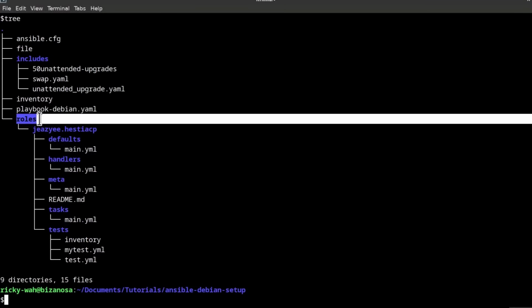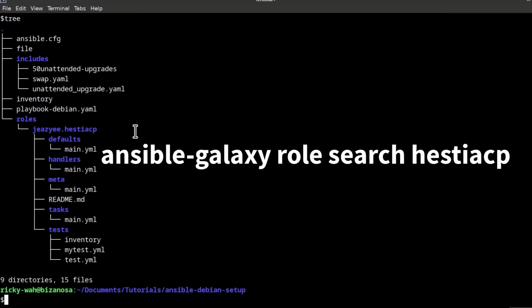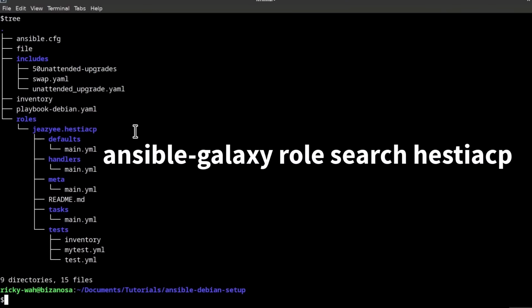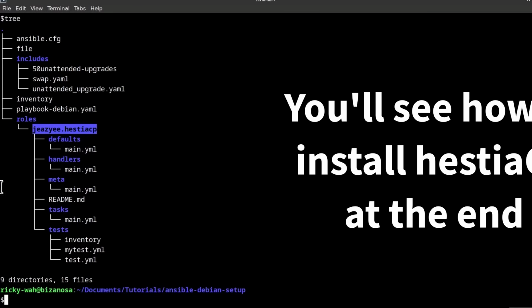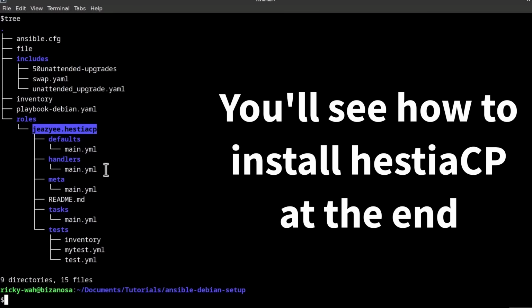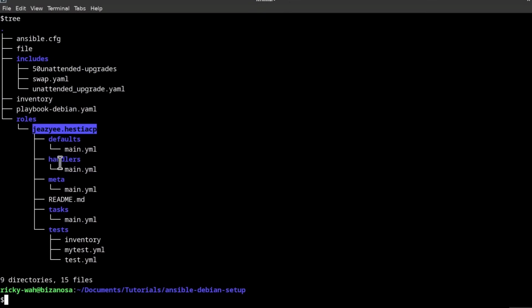The role that we have here is based on this original role from this fella. If you want to search for it, you can do Ansible Galaxy role search HestiaCP. You're going to see this role is there, and I put it here to edit it because it's a bit old, but I just added it here for you. So in case you want to install HestiaCP after the initial server setup, you can do so. But at the same time, I will do another video for how to install HestiaCP with this Ansible role.